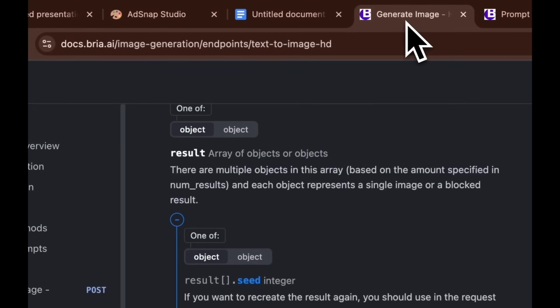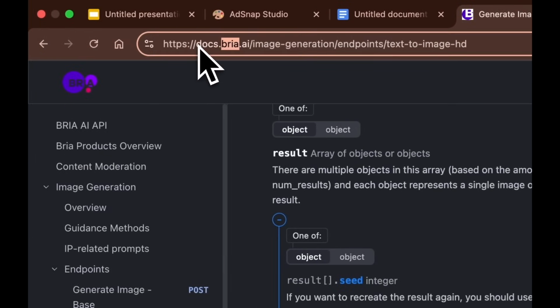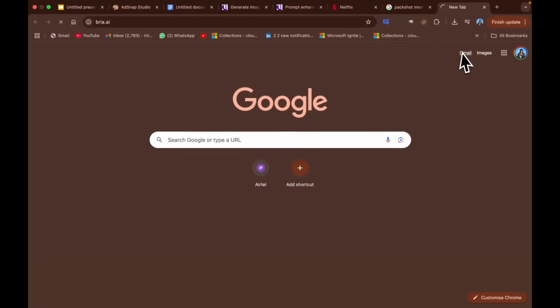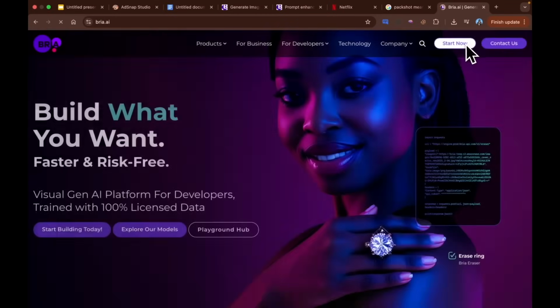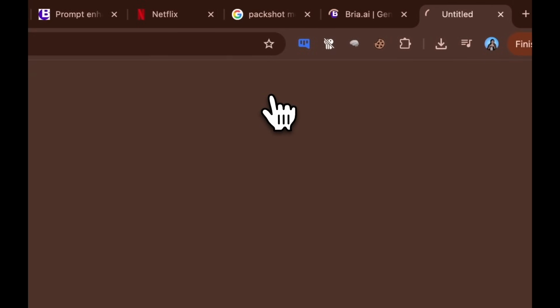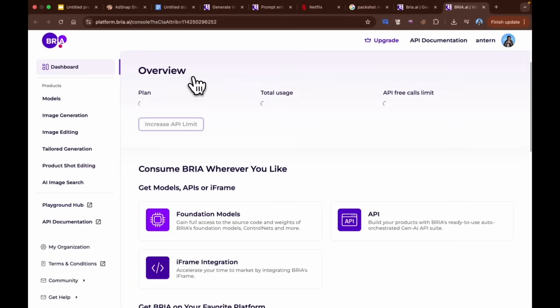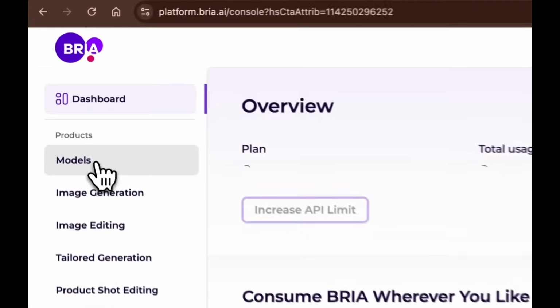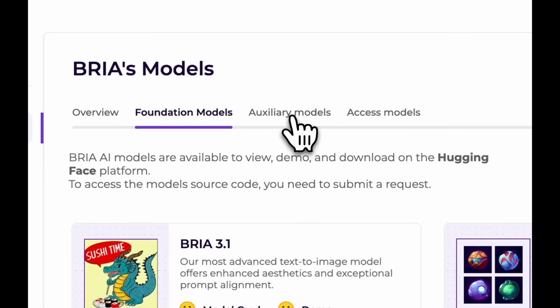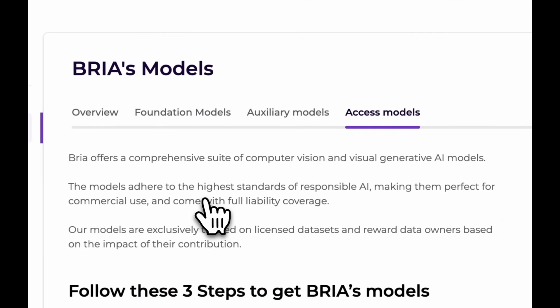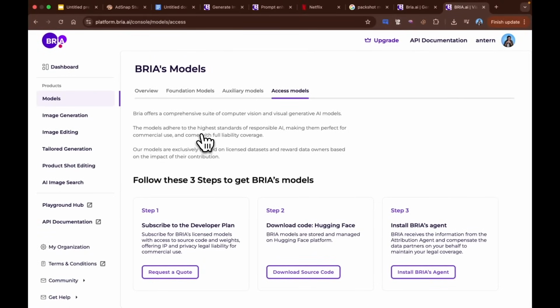Now, Bria gives an ability on a lot of stuff. So let's just go to Bria, and I'll showcase what abilities we have. I'm just going to log into my account and show it to you. So, start now, and because I'm already registered, it should already be registered. Perfect. So if I go on models, there are multiple foundational models, multiple auxiliary models, multiple models which you can get onboarded.